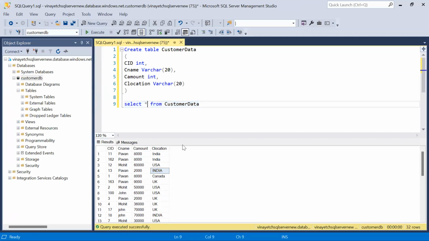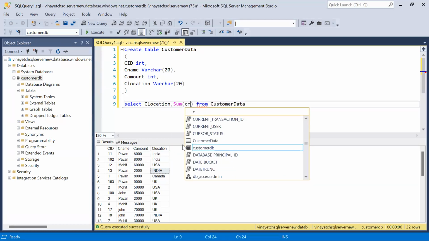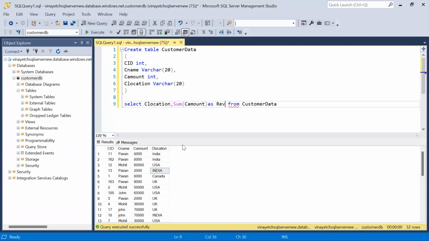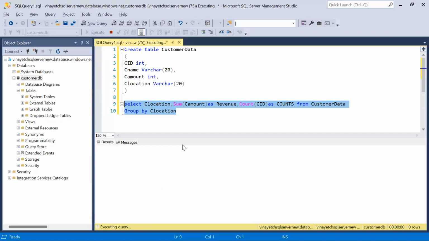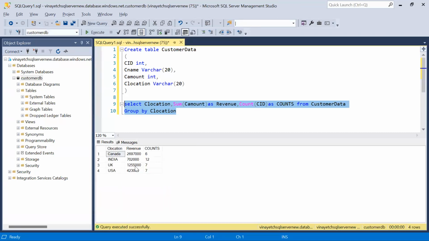Generally, when we don't have Power BI, simply what we do is write a query. Even in Power BI, you have to write a query. How do you write a query? Location wise, they want the sum of amount, which is your revenue, and count of customer ID as counts, grouped by customer location. This is my summarized data. Instead of 32 records, I can read 4 records.